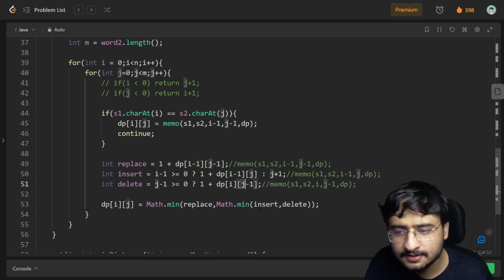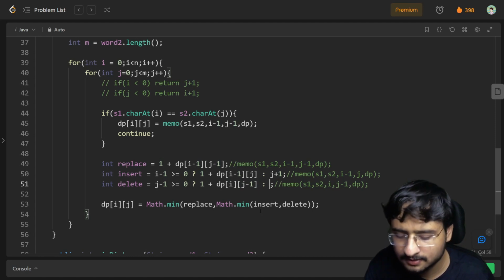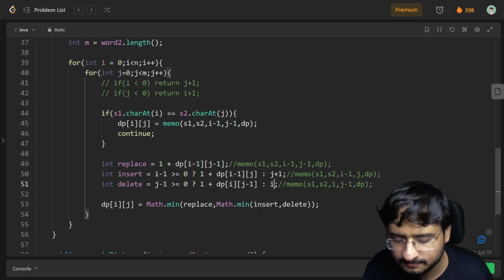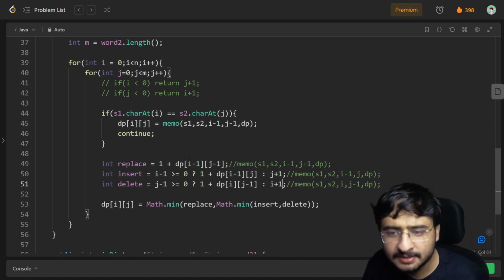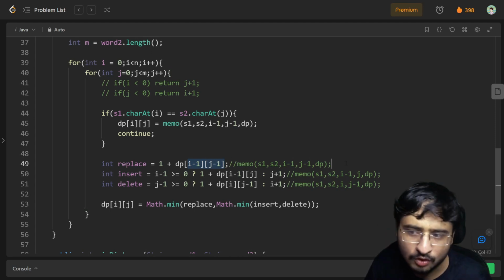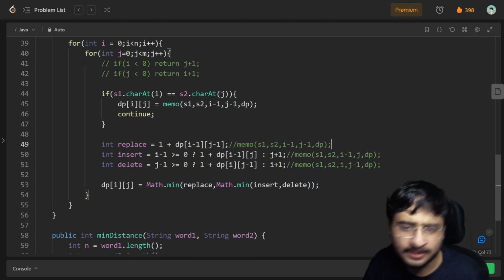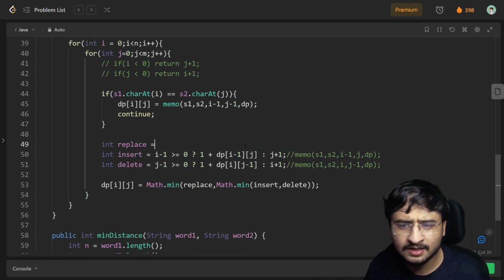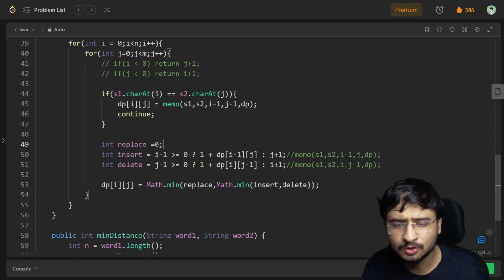Great. Else I'm going to write here what? I plus 1. Now this is remaining, right? Here both of them can go out of bounds. I can go out of bounds or J can also go out of bounds. So let me handle this separately itself. To handle this separately, I'll initialize replace with 0 itself.